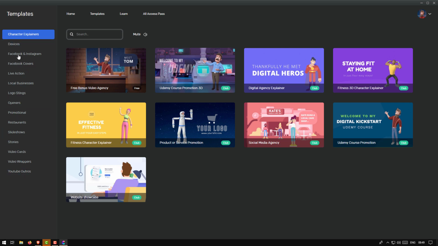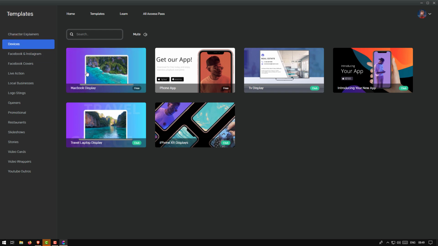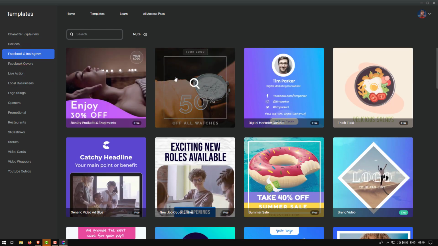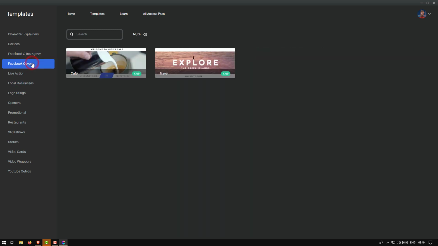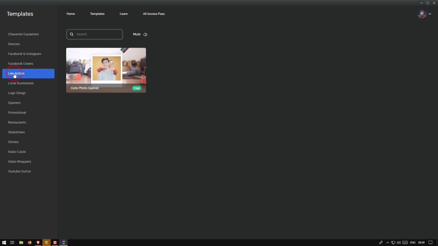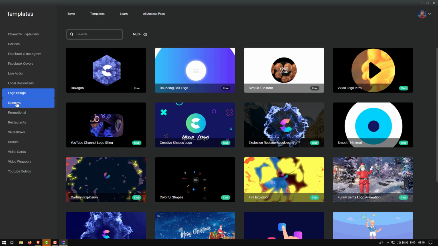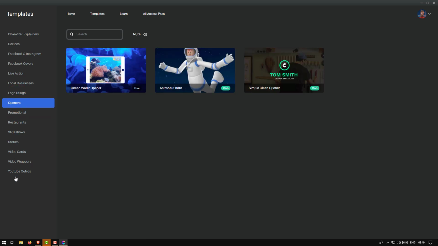Similarly, we have more such categories that you can go check out. Devices are to show you a computer or a TV or a phone interface. For Facebook and Instagram, the videos are more square shaped, so that they can fit your Instagram and then be pushed to Facebook. Facebook covers, again, is the cover page for your Facebook, and so on and so forth. So you'll have a whole bunch of templates that you can start with.